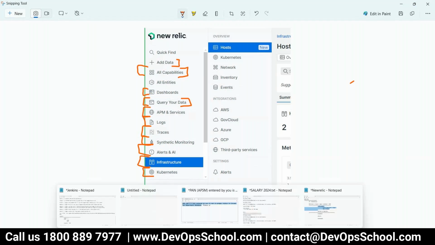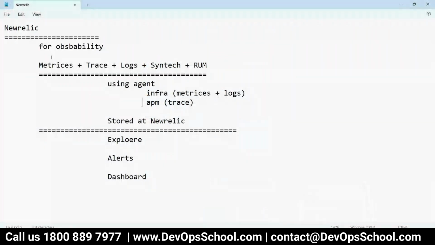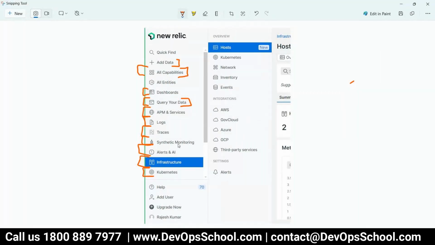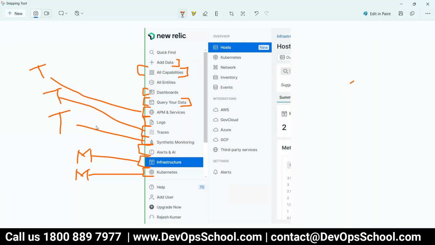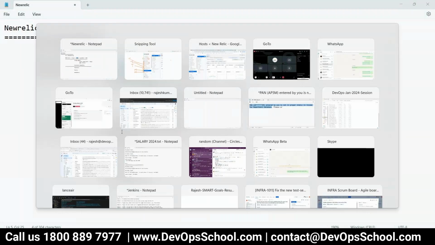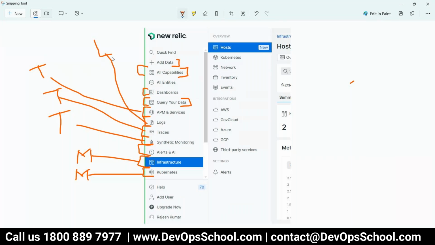So if I put it in our context, what do we have? Metrics: you can gather all the metrics from the infra. Kubernetes metrics will also come here. Traces will come from synthetic. Here you can explore the traces, and then APM, these traces will come. And the next one, logs, here you have it. Synthetic is a part of tracing which I drew, and then RUM, which you cannot find here. Okay, but if you go to all capabilities, you will find it.